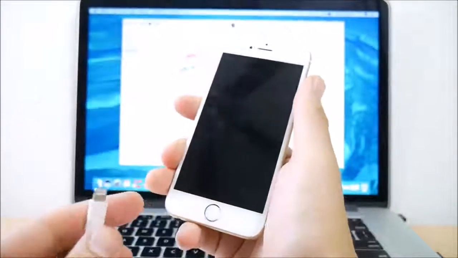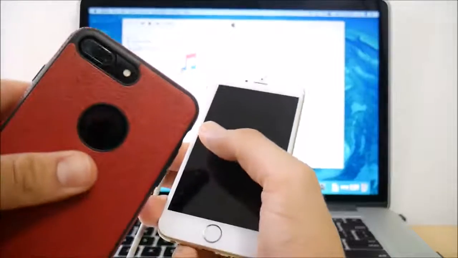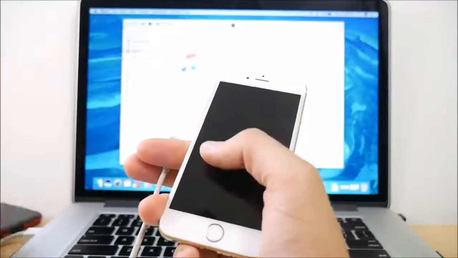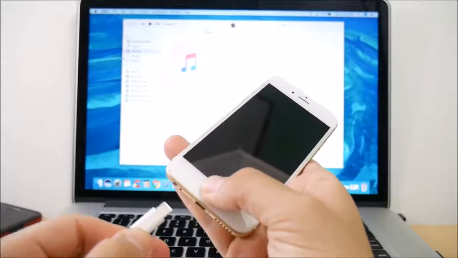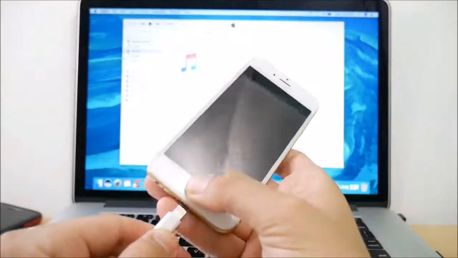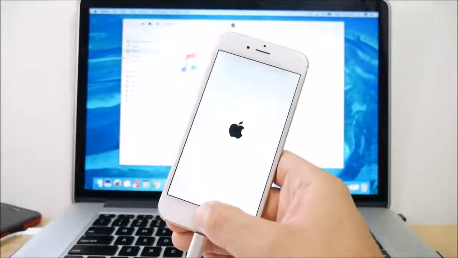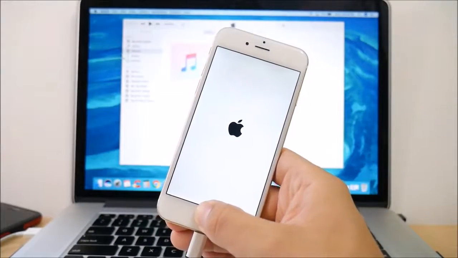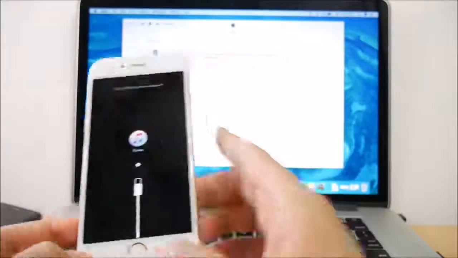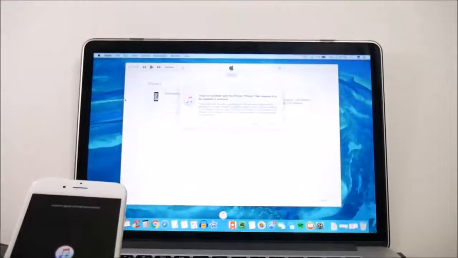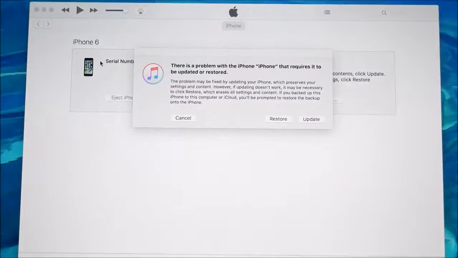Power this baby off. Now, if you are using an iPhone 7 series smartphone, you're going to have to use the power button for the next step I'm going to tell you. So keep holding down the power button. Just hold the home button. Keep holding that down, and go ahead and plug in that lightning cable. As you plug it in, keep holding it down until we get into recovery mode for the iPhone. You're going to see it says we're plugged into iPhone, and it's going to say there's a problem with the iPhone that requires it to be updated or restored.